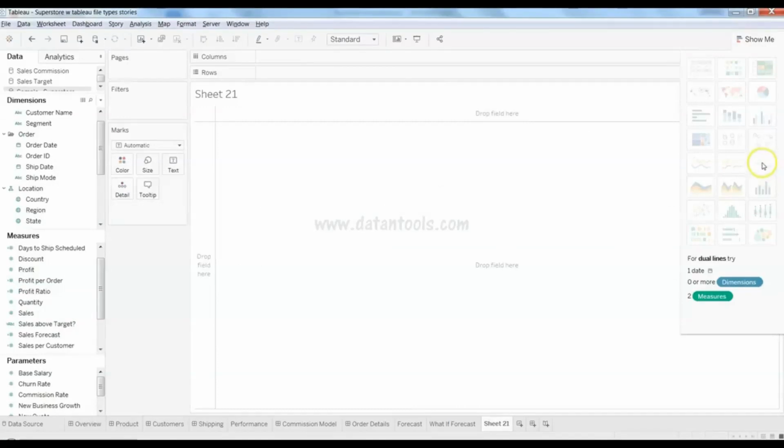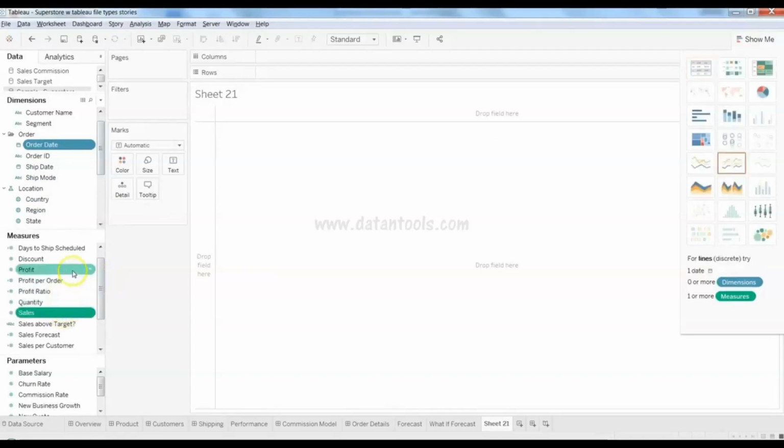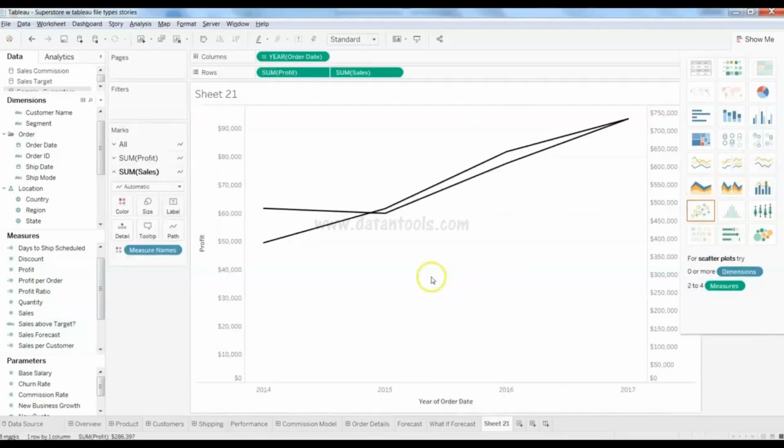So this is the dual line chart, and as you can see, you need one date and at least two measures to create a dual line chart. So for that, let's select order date, and in the measures, let's select sales and profit and click over here. Alright, so here we have the line for profit, and here we have the line for sales.